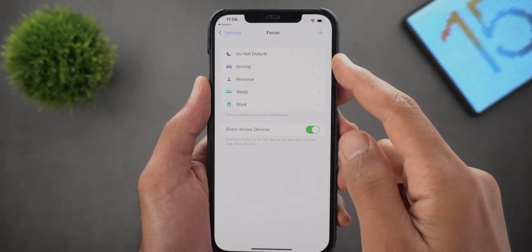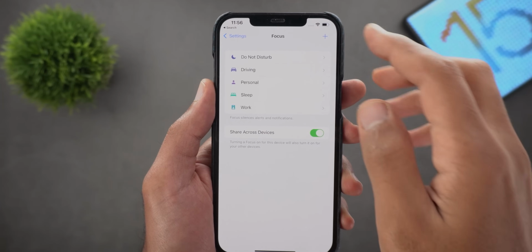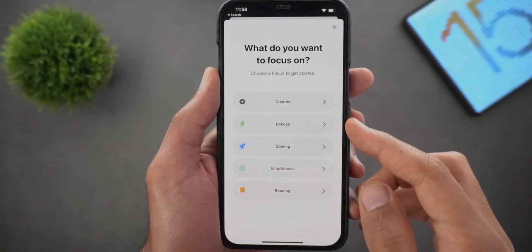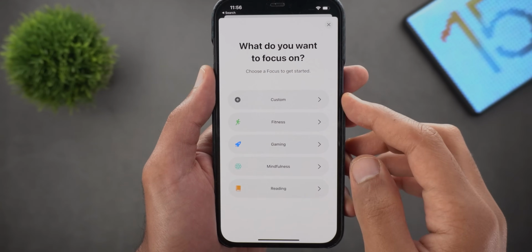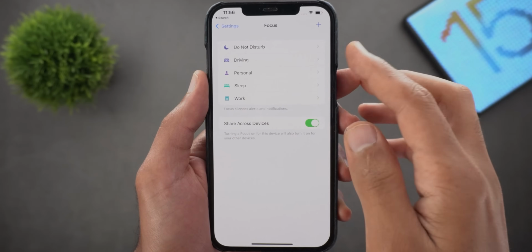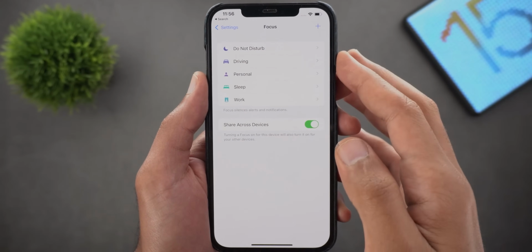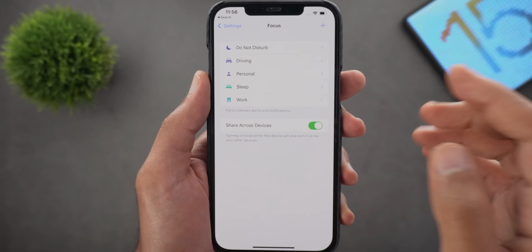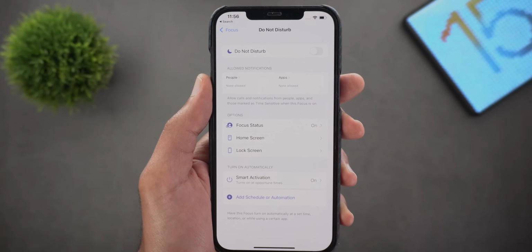It includes a set of predefined focus modes to choose from, or you can add even more by tapping the plus sign at the top right corner. It will give you even more predefined ones, or you can create your own from scratch by choosing Custom. All of them share pretty much the same settings, but there are slight differences between them, which is something I'm gonna go through later. But for now, let's start with the normal Do Not Disturb mode.